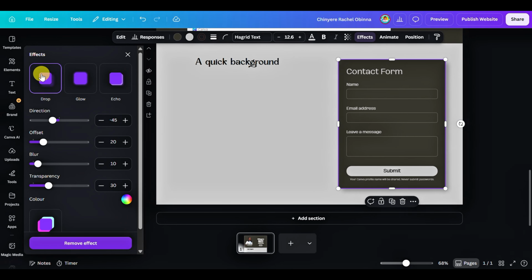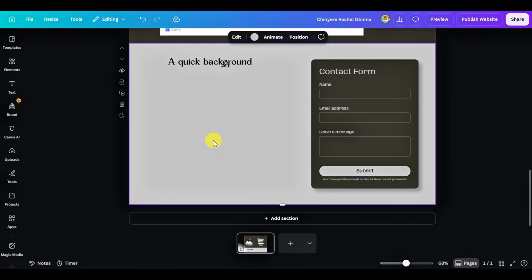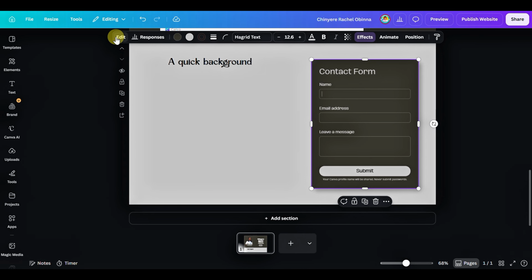Want to give the form also a drop effect. You see that shadow that comes behind it and the form begins to look like an elegant design. You see that. And also let's go back into editing.